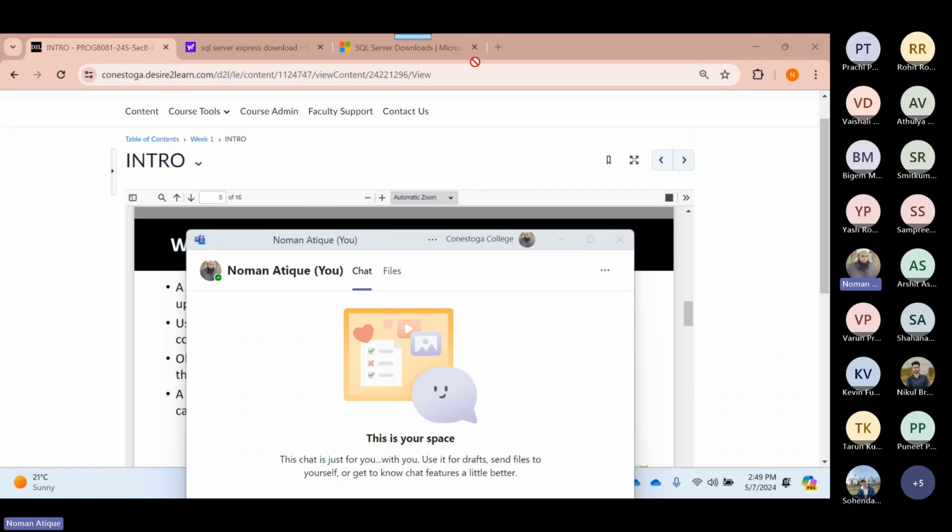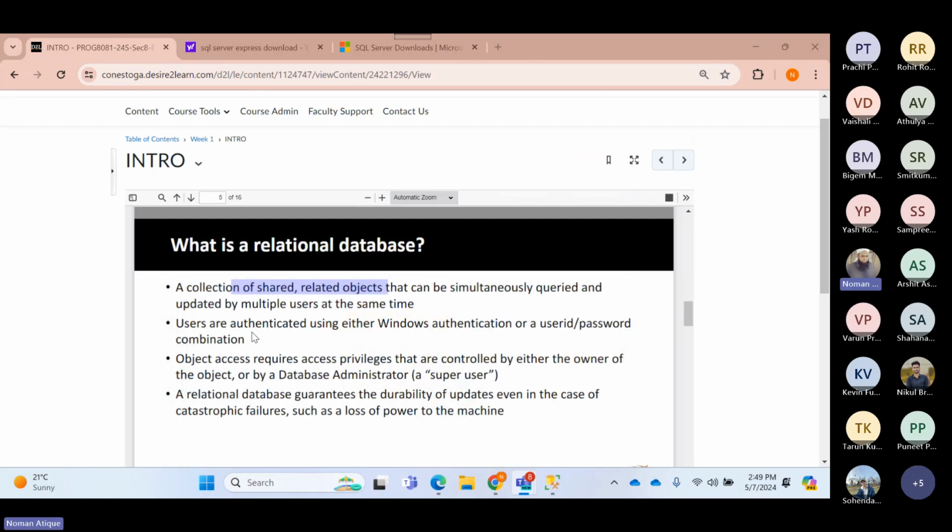Now, let's come back. So a collection of shared related objects, where we have shared related maybe tables or something, that can be simultaneously queried. Like, if there are two or more than two tables, we can simultaneously query all of them and update it by multiple users at the same time. That comes up under the relational databases, when the tables have relationship between themselves.